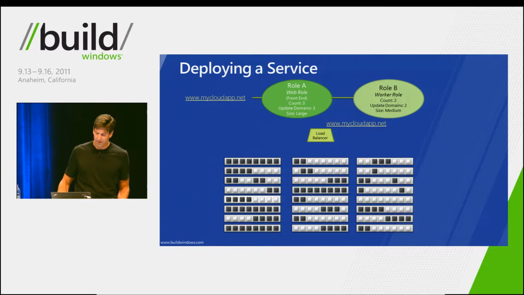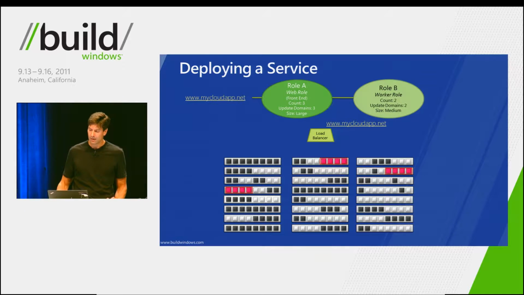Here's an example of deploying a service. And this is where the front end here has 3 instances. You can see a count of 3 update domains. Because I haven't specified fault domains, it's getting the default 2 fault domains. But the Fabric controller will actually try to spread it across more than 2 fault domains. In this case, it spread it across 3 fault domains. A large VM is 4 cores. These blades right here have 8 cores on them.